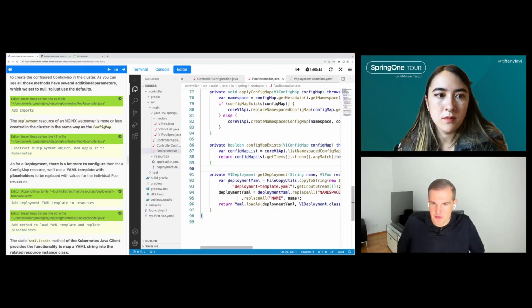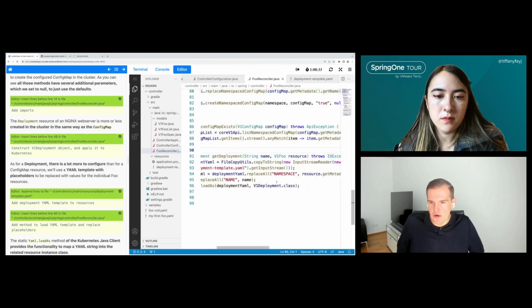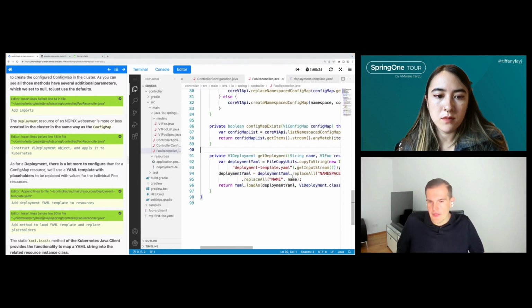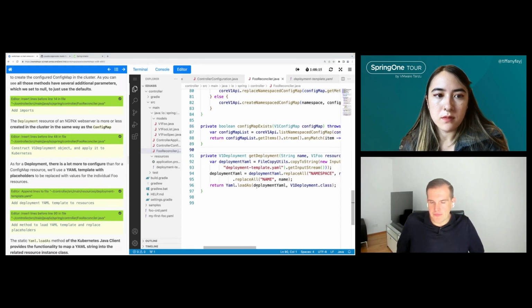So back to our Java code, what do we have to do? We just have to load this resource from the classpath. Now we have it as a string. Then we will replace the namespace and the name with the information from our resource. And then there is also a utility class available from the Java Kubernetes client that does all the mapping from YAML file to the Java class. So in this case, our YAML of the deployment to the deployment class.